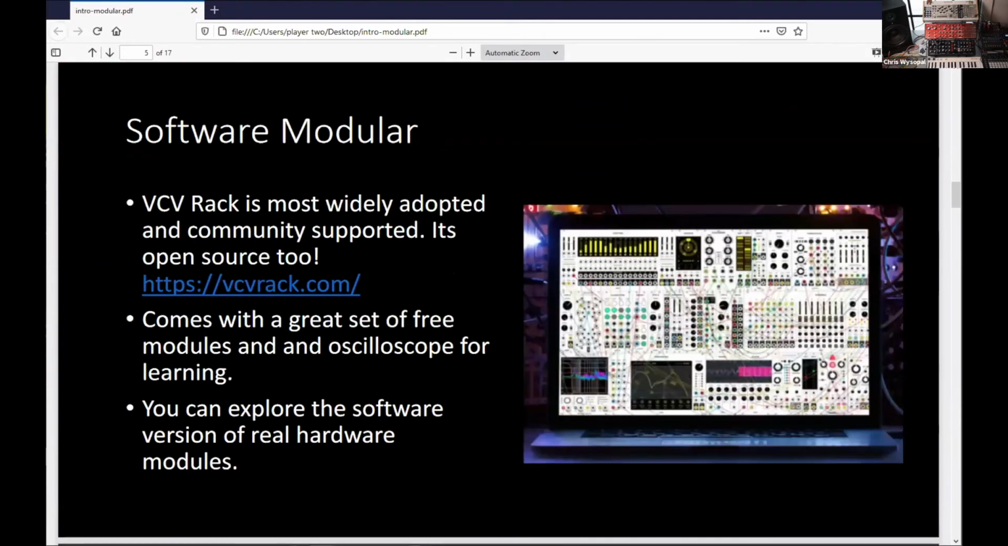The other thing that's interesting is there's a fully software modular. It's an open source project called VCV Rack, and it has all the basic modular modules and actually name-branded modules. Like some of these modules I have here, like this Mutable Instruments Marbles or the Ripples filter, there are actually versions of those in software that emulate them completely in software.